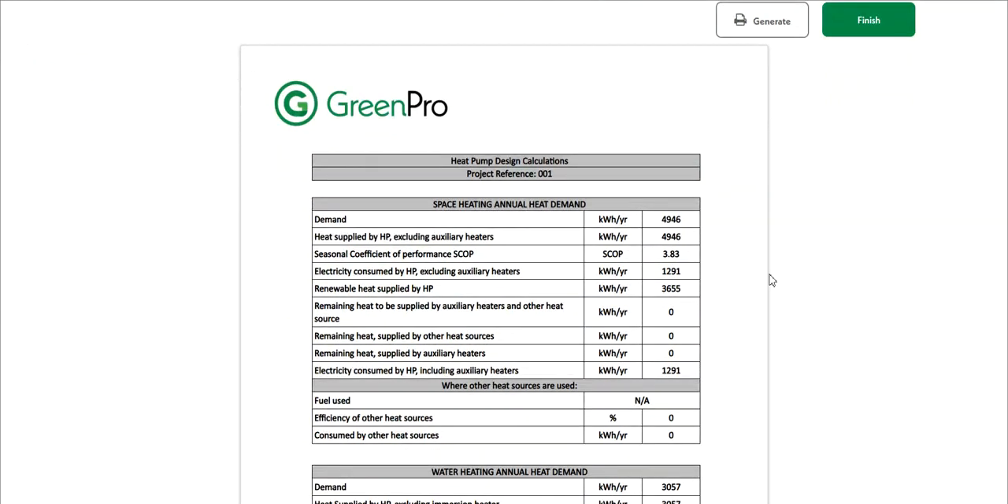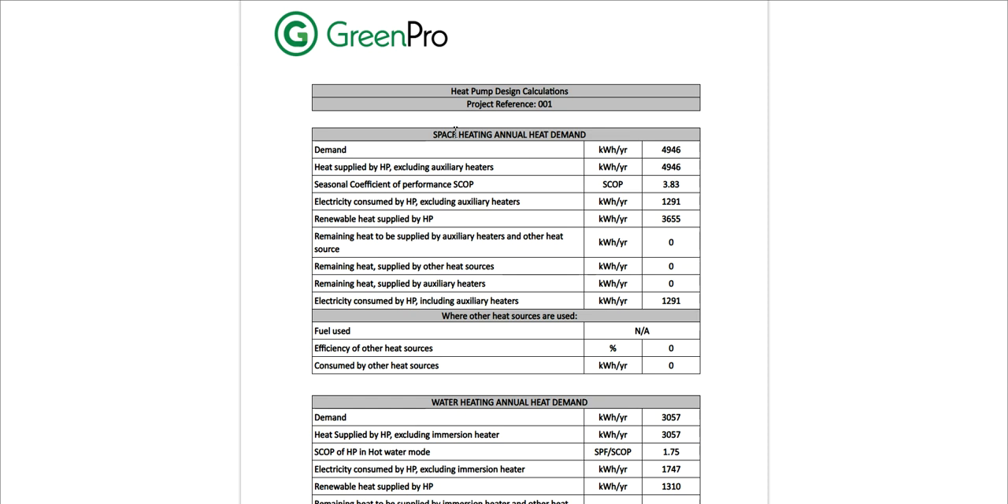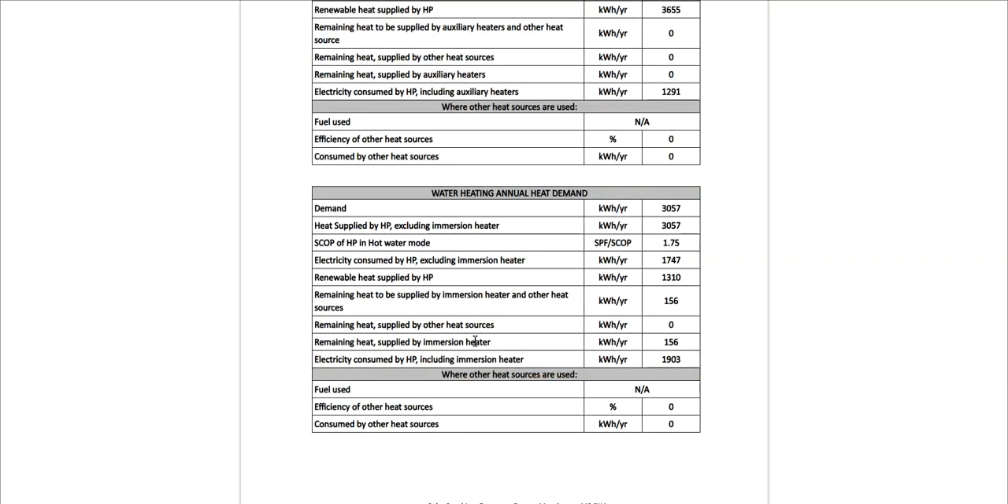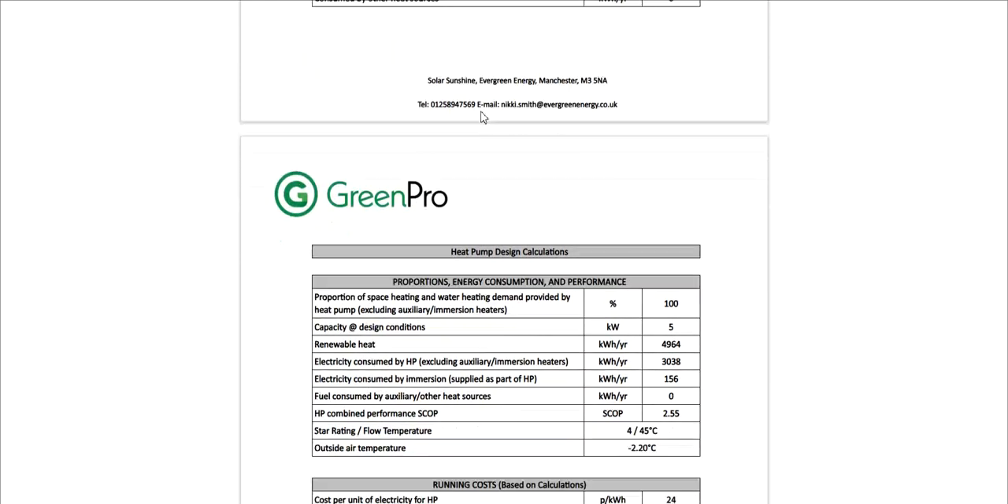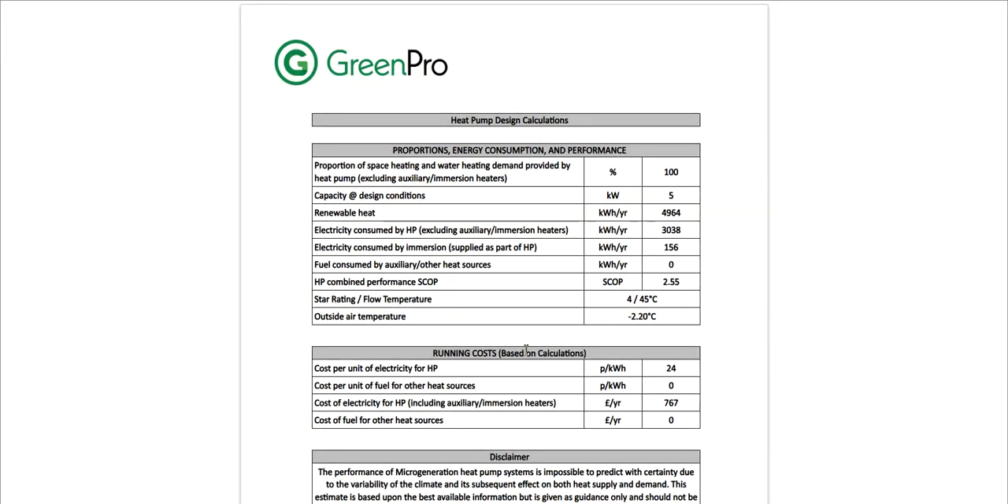That will produce your heat pump design calculations. So you can see at the top you've got your space heating figures up here, then you've got your water heating figures, any other heat sources which you've included, and then there's also some running costs down here. So you can see here you've got your unit price for electricity and the cost of electricity that's expected over the year.